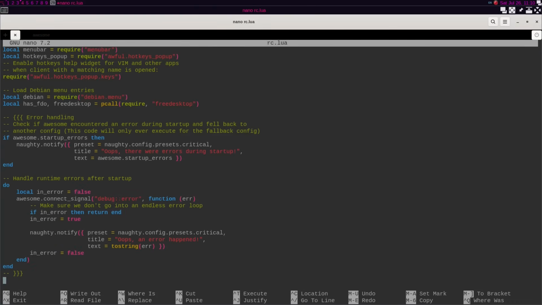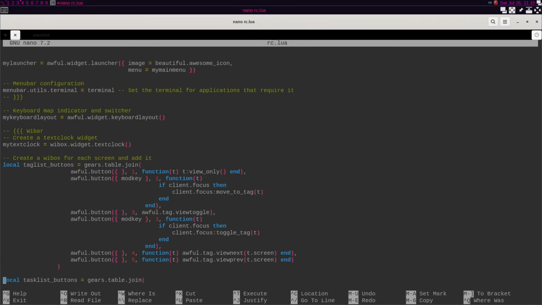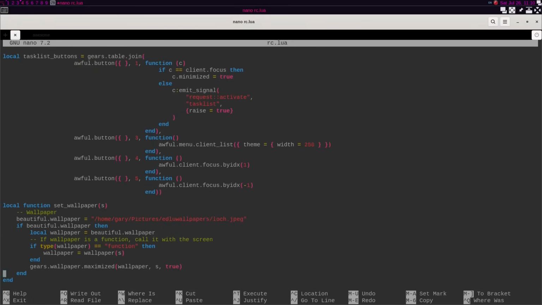But one thing I wanted to do is change the background. So if I go down here, you can see that line isn't there by default, the beautiful.wallpaper equals. There is this line here, if beautiful.wallpaper, then it will show the wallpaper that you've chosen. So what I've done is beautiful.wallpaper equals and then a picture on my drive. So that's how I changed the wallpaper.